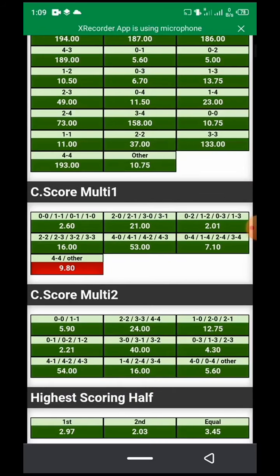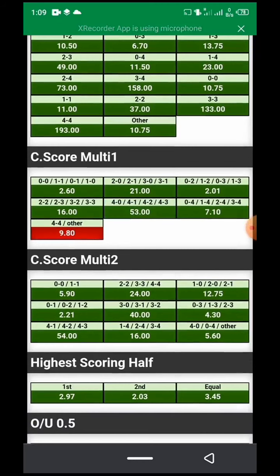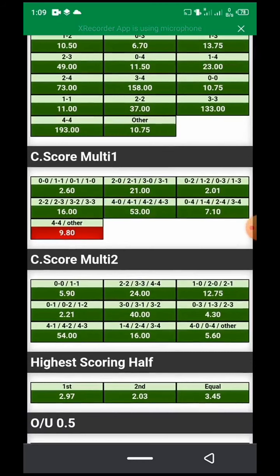Now, same thing applies in correct score multi 2. For the correct score multi 2, notice that for the first odd, which is 5.90, you have a 00 slash 11 outcome or variable on top. While for the correct score multi 1, you have 2.60, but you still have the 00 slash 11. But furthermore, you have the 01 slash 10.